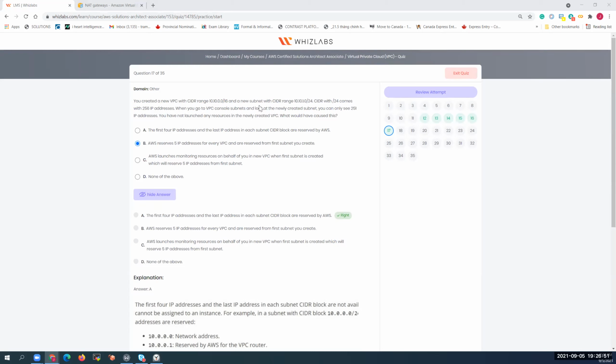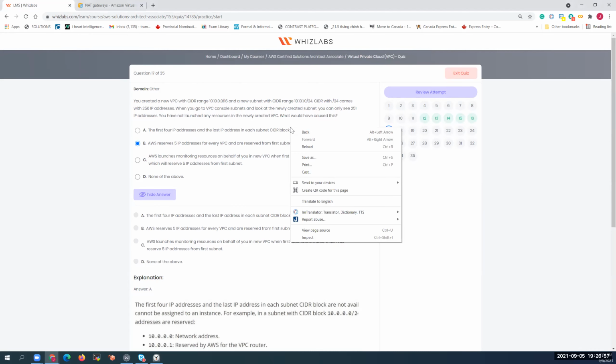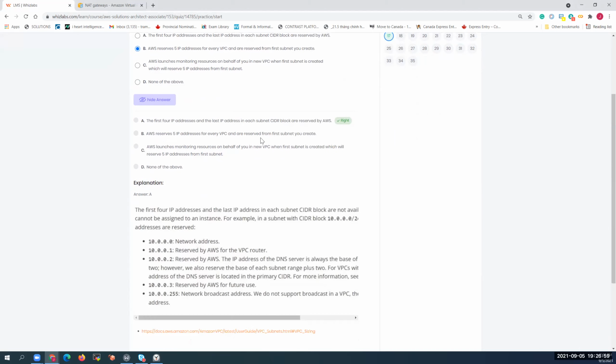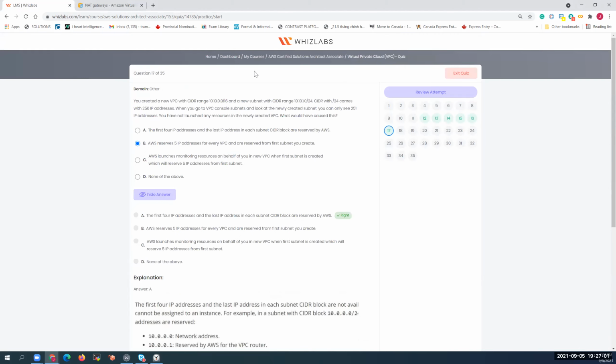Can you guys help me understand the subnet range mentioned here? I don't understand it. Here the subnet range is /24, the mask. If you see /24, yeah, this is /24. If it is /24, it accepts 256 IPs.